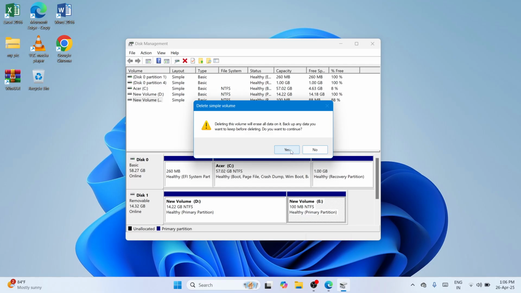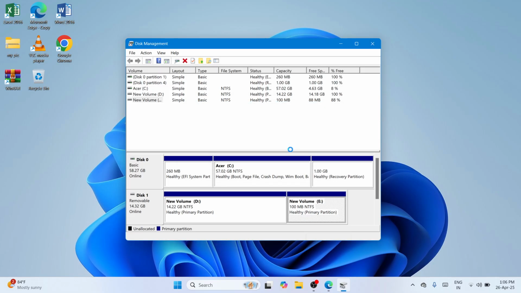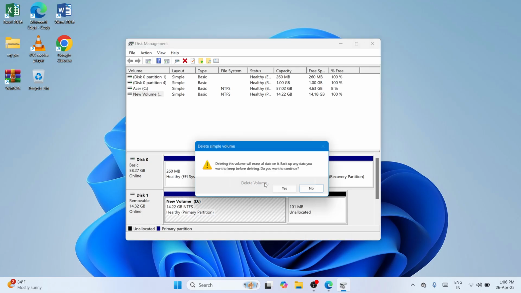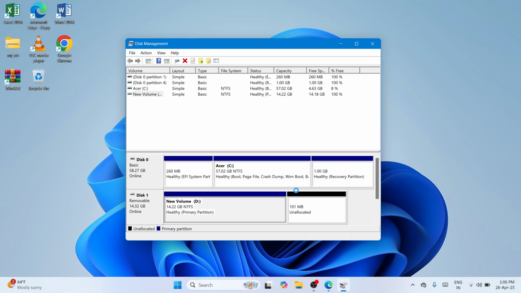Okay, so once you have backed it up, click on yes, and eventually it will be deleted and it will say here unallocated. The next step that we need to do is move on to this other partition also, which is the primary partition. Do the same, do a right click and go with Delete Volume. Click on yes, and eventually as well it will be marked here unallocated.